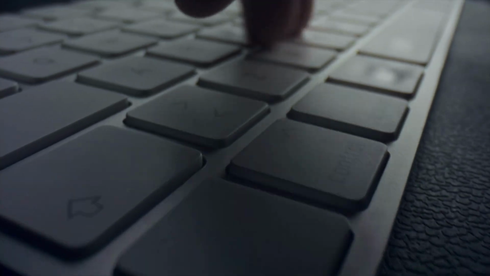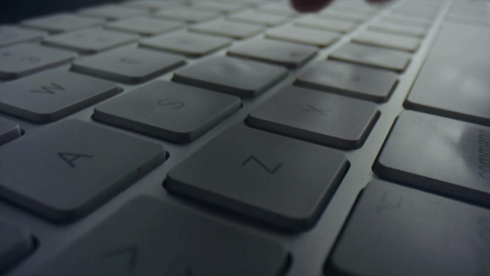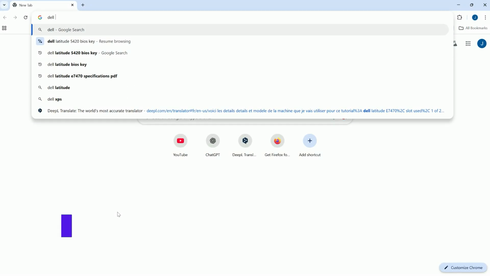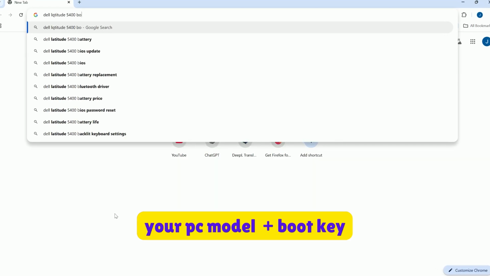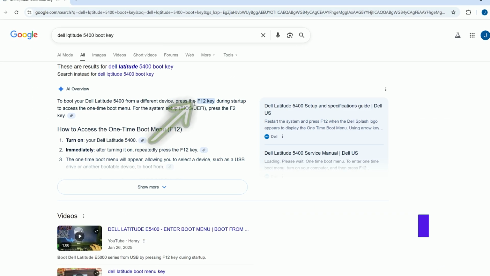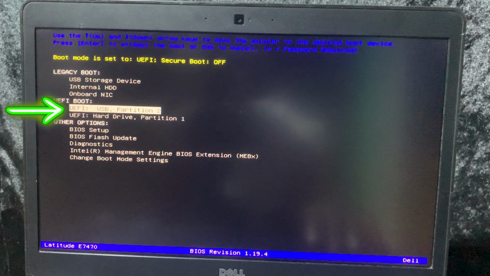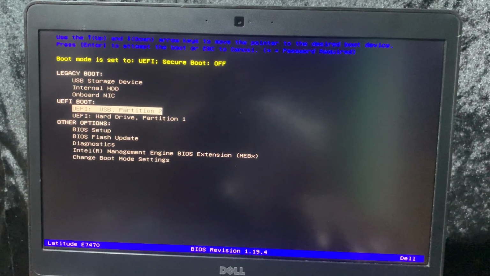Restart it, and immediately tap the boot menu key. F12 for Dell, F2 or Delete for many others, F10 for HP. Not sure? Check your manual or Google your model plus boot key. Keep tapping until the boot menu appears. Select your USB from the list, like UEFI USB or the drive name, and hit enter.